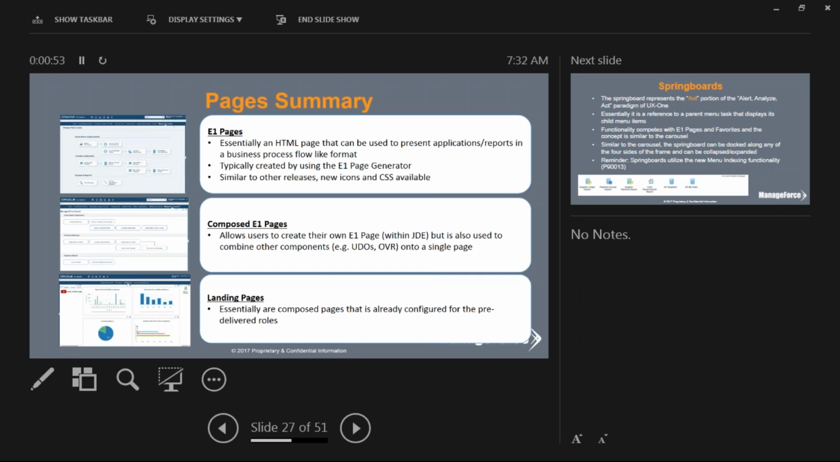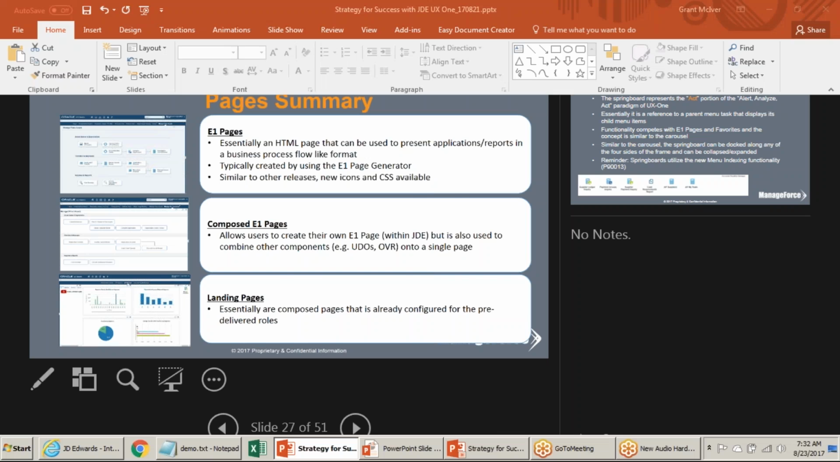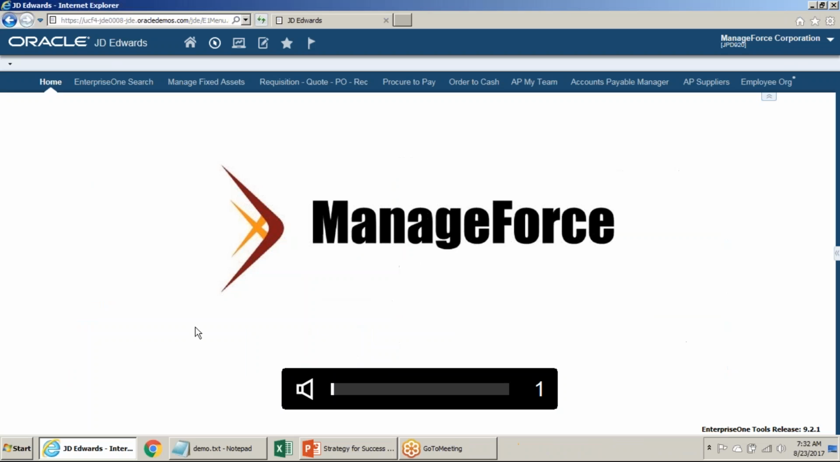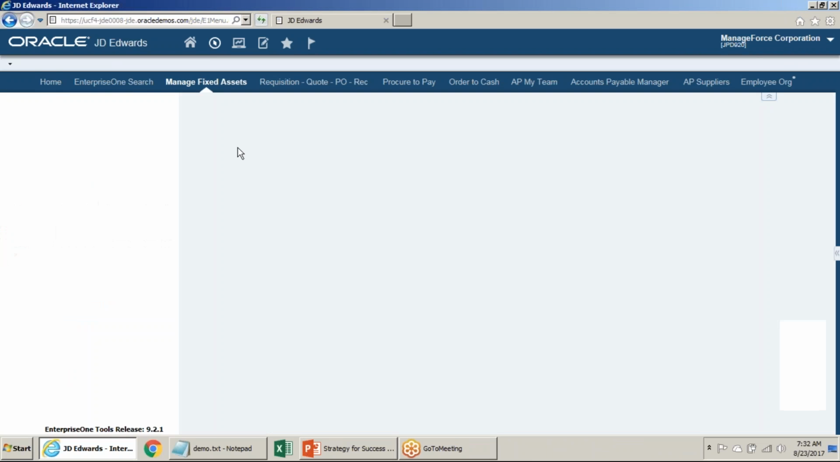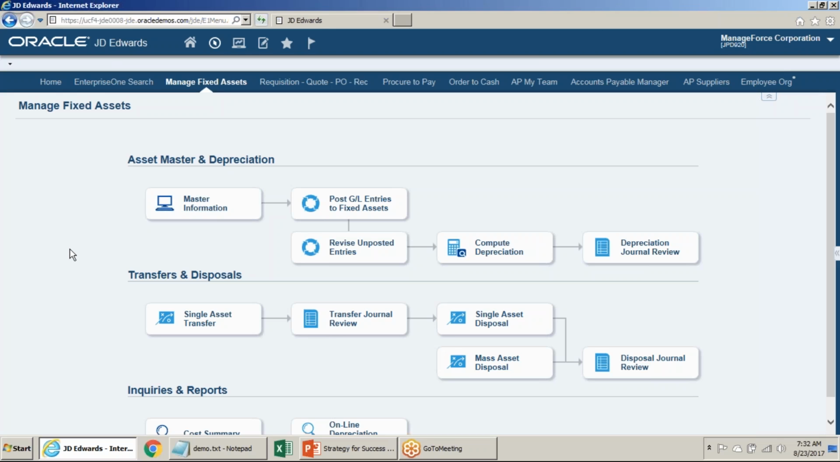I'll head back into my JD Edwards and show you what those look like. This one here is a classic page that I built using E1 Page Generator. It looks very similar, however I think the layout is a little nicer here. I think the new icons, the backgrounds, and the CSS behind it look very nice. So you can still do those there.